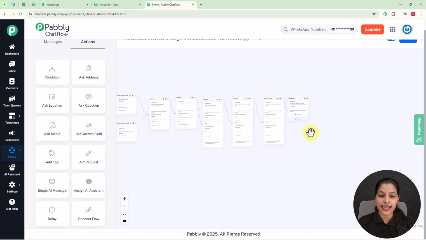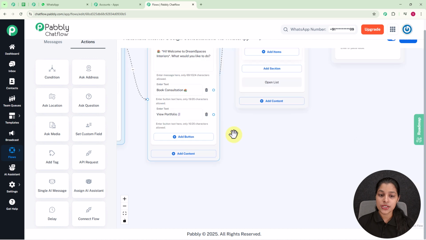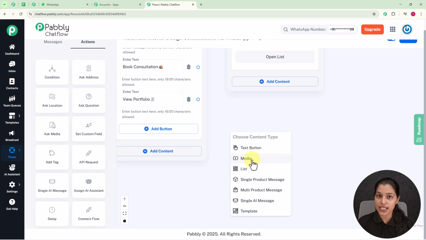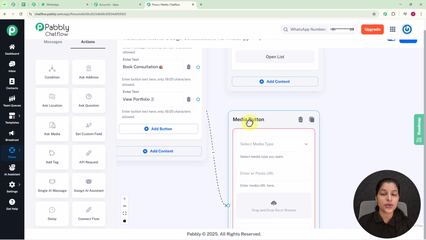Now let's enhance our second button, that is view portfolio. So here I want to provide the portfolio in the form of a document to my clients. So for that you simply have to drag and drop, and here you can see we are getting the option for media. So by selecting media you can provide any type of media such as audio, video, document, etc. to your customers. So here I am going to provide a portfolio document to my clients.